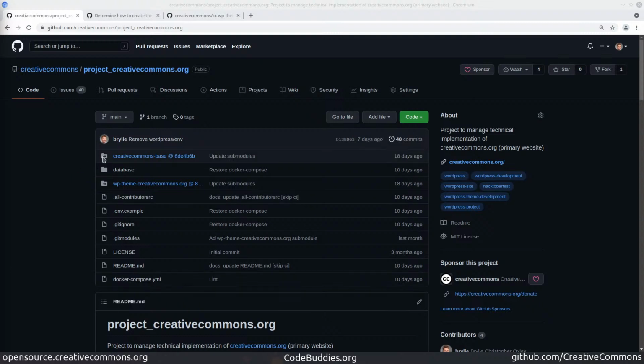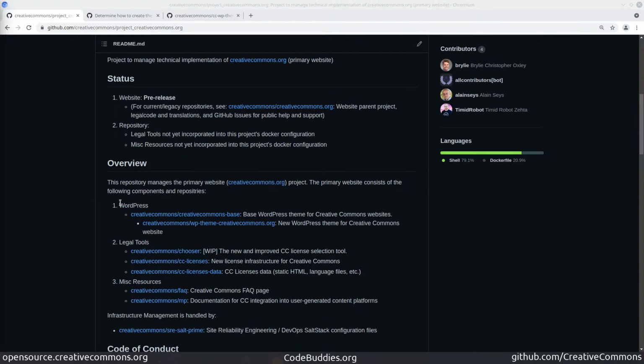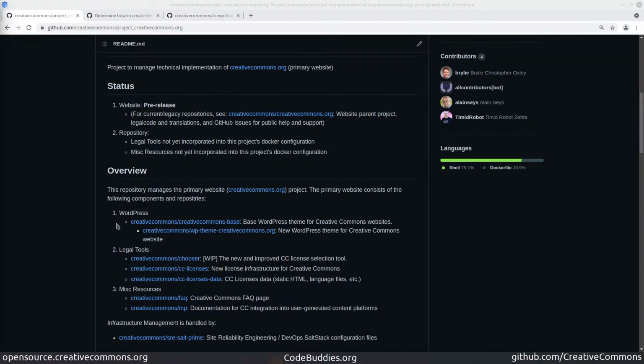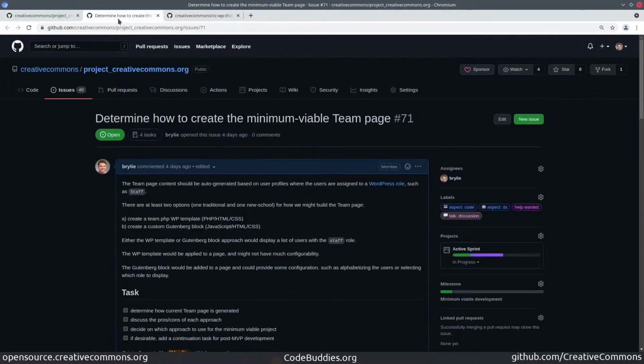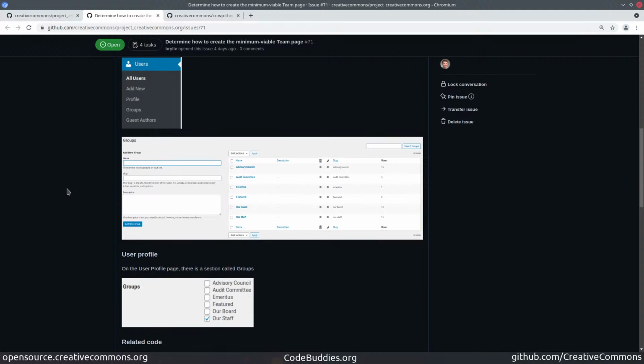And this project is organized into submodules basically that contain the individual themes, so the code can be separated out. We're not using a monorepo structure. We've got a list of the tools, the aspects. There's three main branches, and today we're going to be looking at a particular page that lists team members, the Creative Commons organization staff.